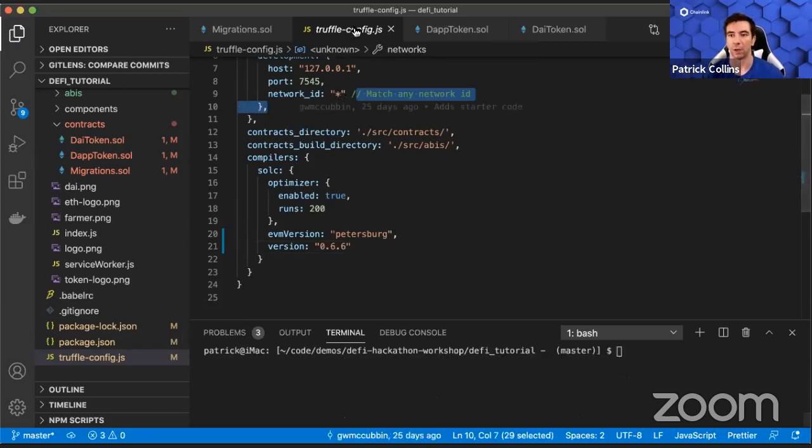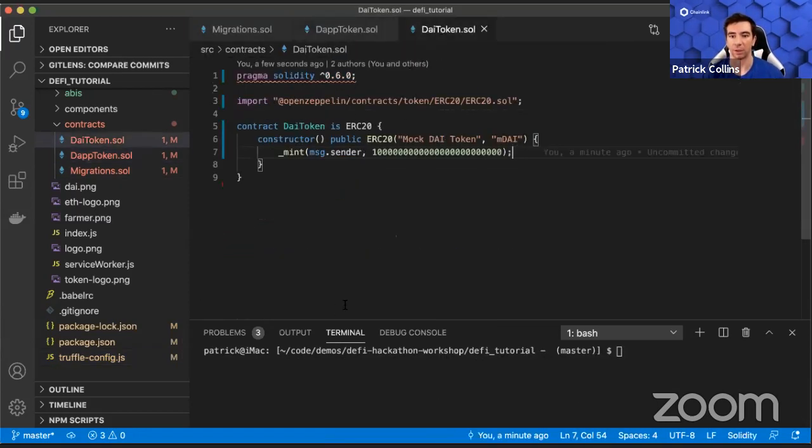Cool. So our DApp token and our DAI tokens work great. And I'm going to briefly look at the questions here. There aren't any questions. Fantastic. So let's deploy this now. Let's figure out how to deploy these.